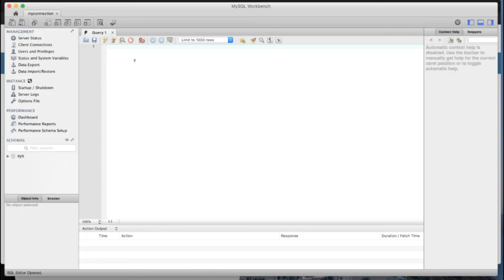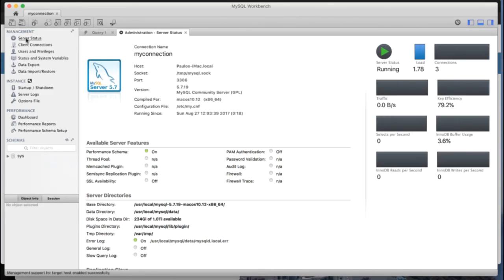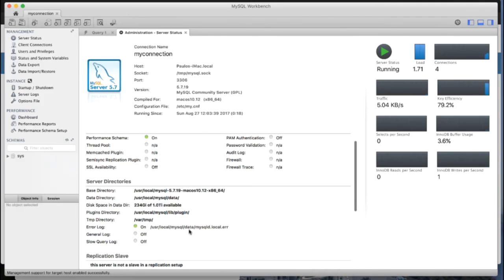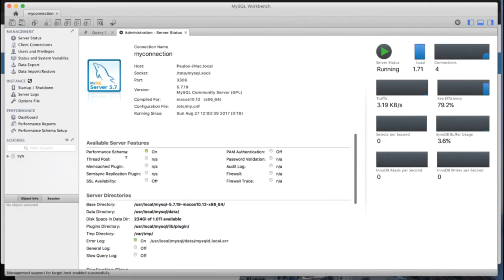Once you do that, you should see that you're now connected to the database, and you have this window popping up. So you can click on Server Status. It will show you that the status is on. So our database is on. Everything is as we want. It's running. As you can see, there it is.